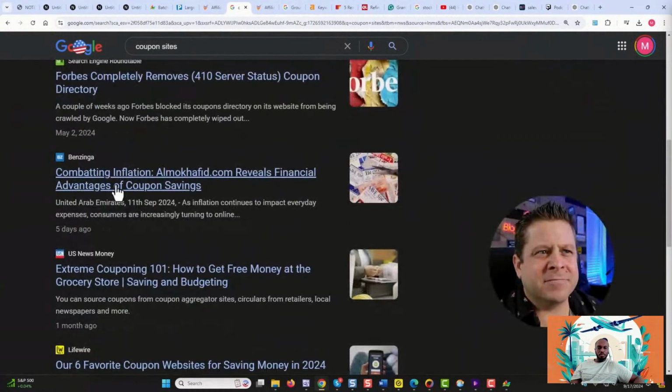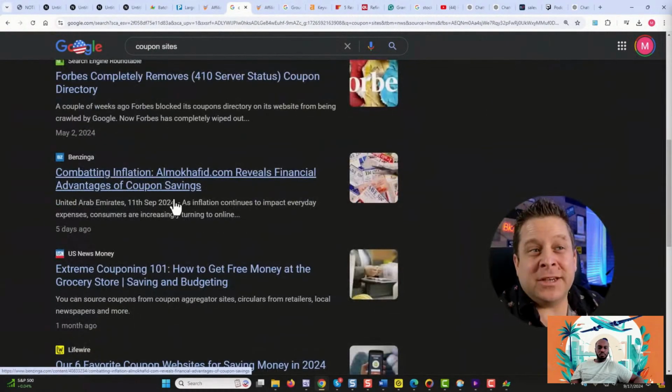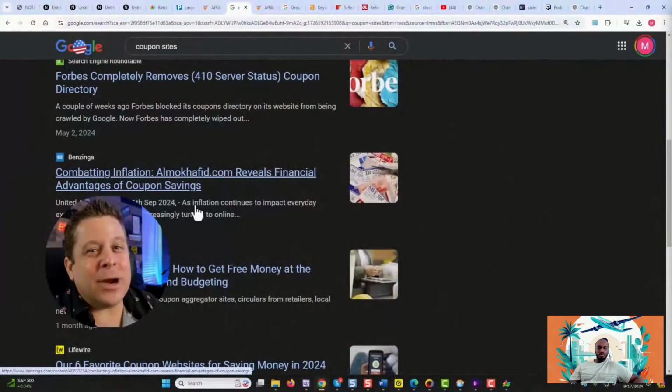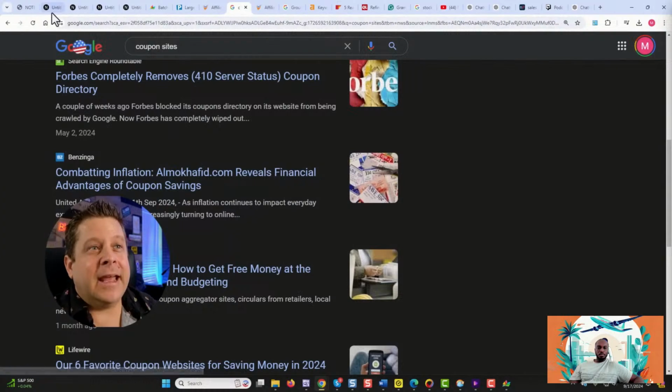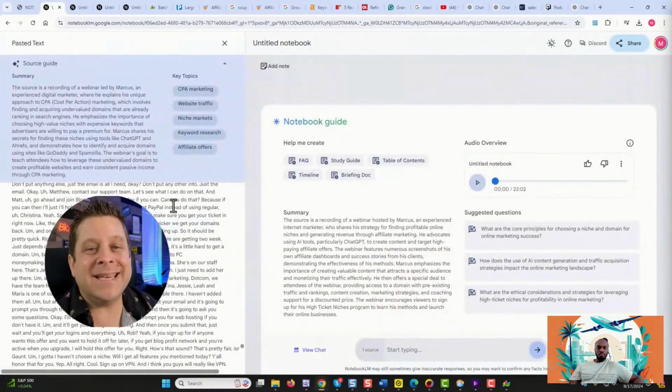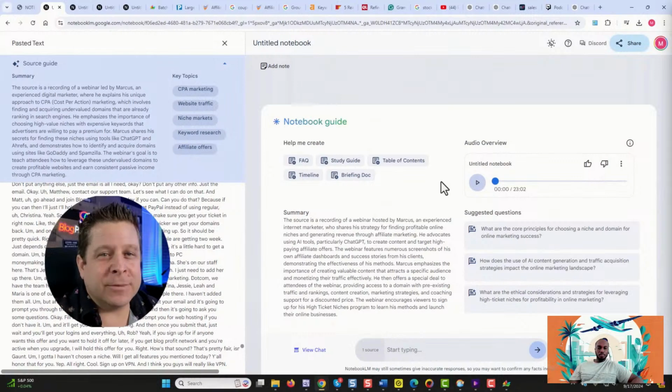Much like this press release here, where it talks about using coupons to combat inflation. I mean, that's an angle I probably never would have thought of. And throwing them in here and getting notes is an absolute game changer. Even if you're not using the audio overviews, this is a game changer in terms of the notes you can get.